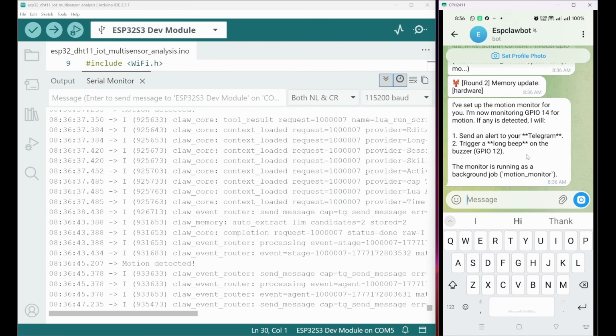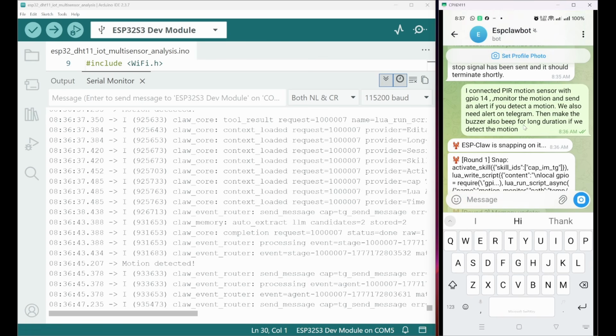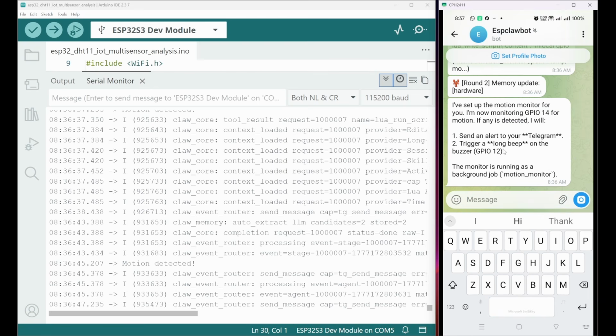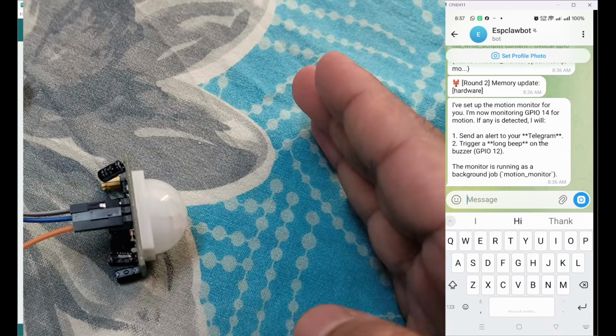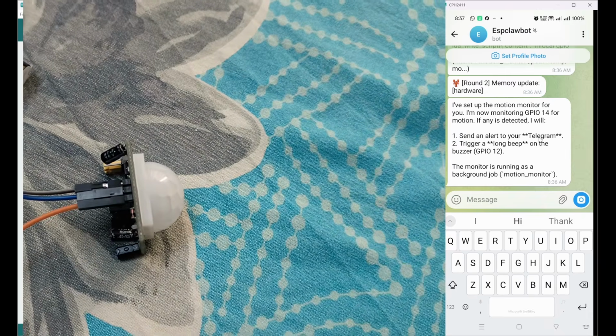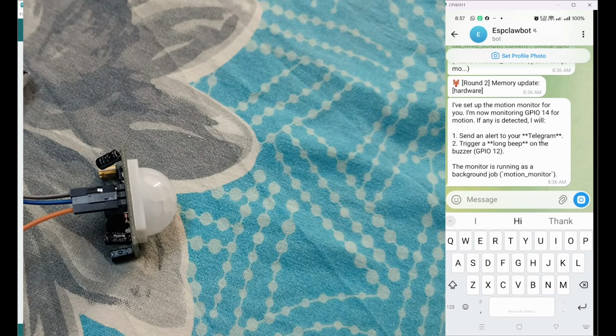So now we can see it has already taken from memory that I have connected GPIO 12 as a buzzer, because I haven't provided it in this command. So it has taken it from memory and will also be sending a Telegram message. So let's do a demo of this. I kept my hand there and I got the buzzer, but I didn't get an alert on Telegram.